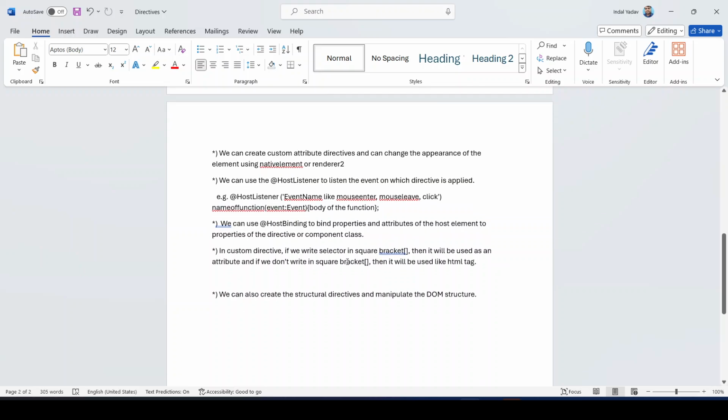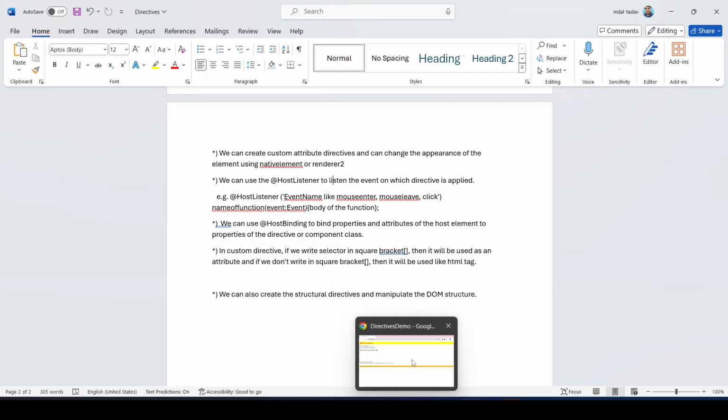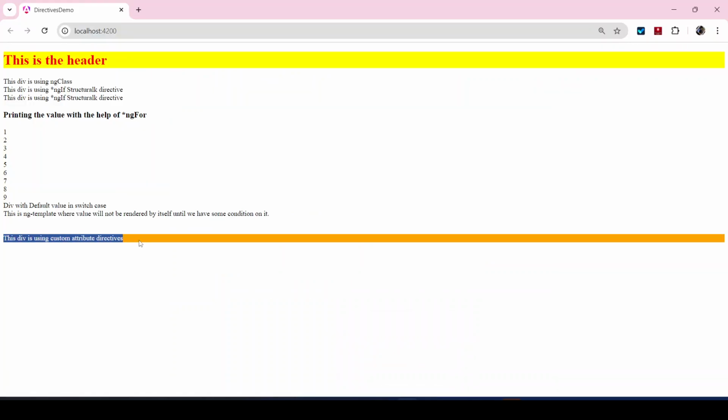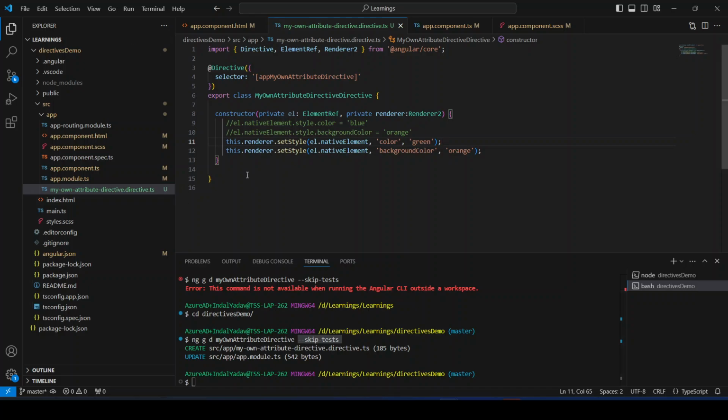Now if we want to perform any activity, then guys, we can make use of HostListener. Okay, so how can you use it? Suppose this is the element that we have. Now when we hover on this, or move away from this, or click on this, we want something to happen. If we want to perform any activity, in that case we can make use of HostListener. So how can we use it?